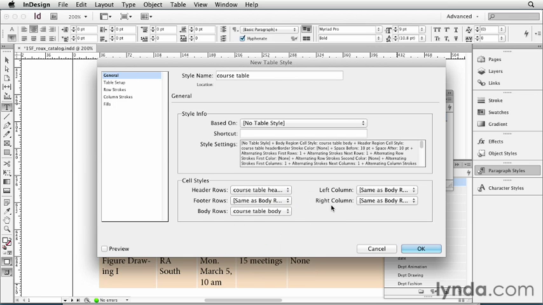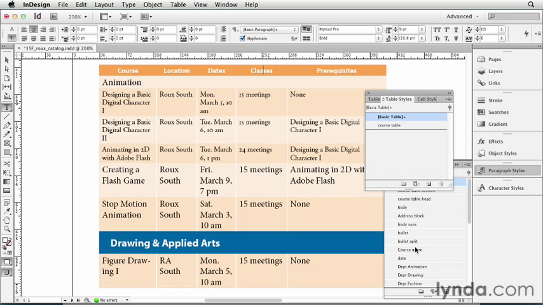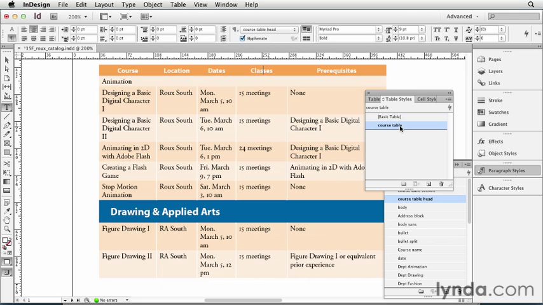Notice that I could also choose different cell styles for my left column, that is the leftmost column in my table, or the rightmost column in my table. But in this case, I don't have anything special for those, so I'm going to leave them alone. I'll click OK, and you can now see that I have a table style called course table. When I click on that table style, it's going to apply it to the entire table, even these cells down here that do not currently have those cell styles applied to them. Let's try it. Click. Oh, that looks great.